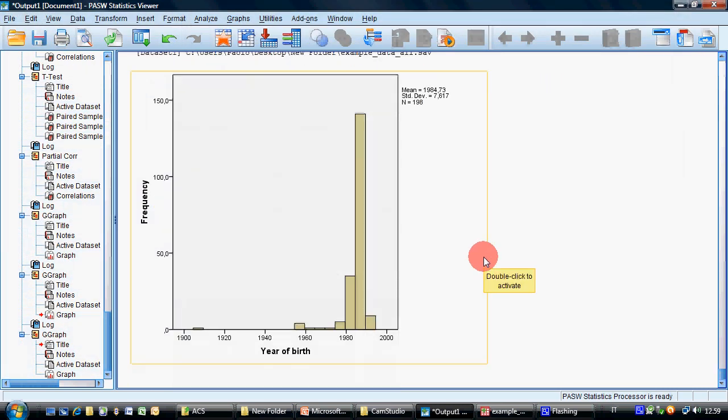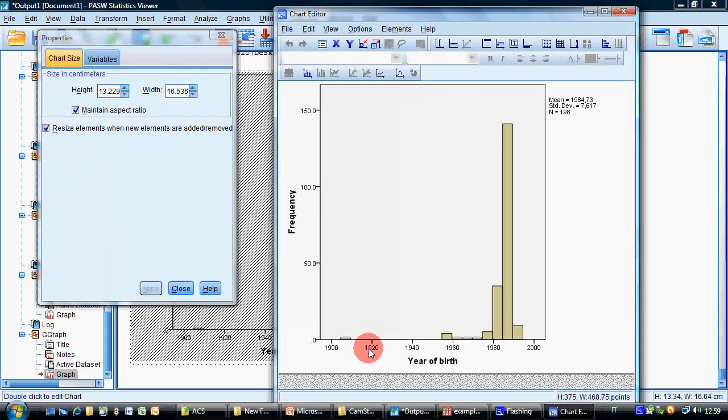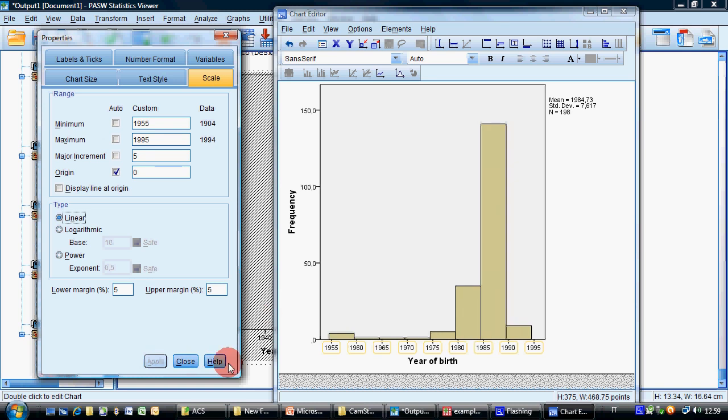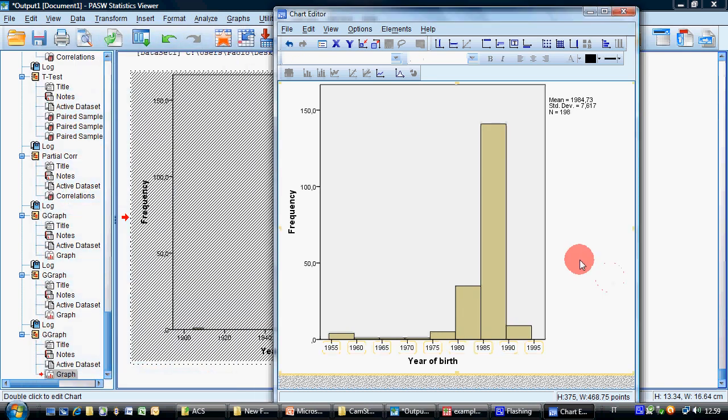Okay. Is this the histogram? Well, in this case, since there is somebody who says to be born very early, it doesn't make too much sense, so let's restrict it. Scale, I will say 1955 to 1995, major increment 5, apply. Oh, now it looks much better.